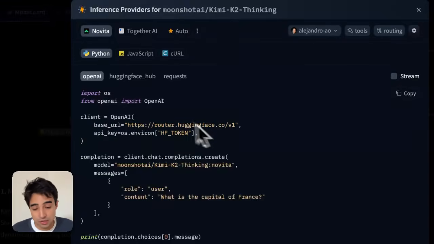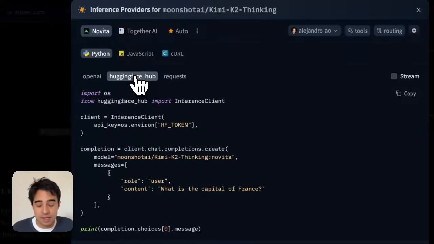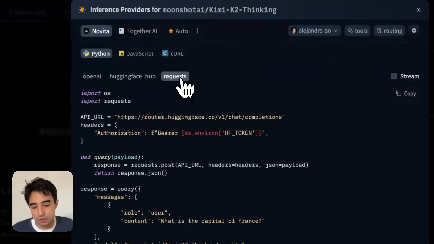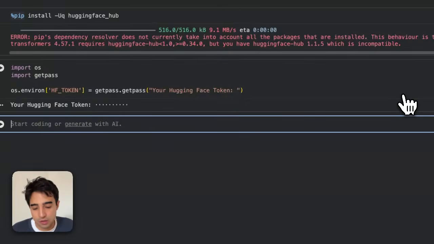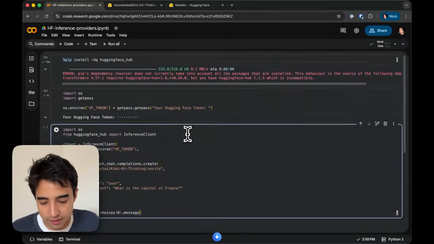So you can still use the OpenAI SDK, but change the base URL to Hugging Face, and then just load the API key from Hugging Face, and you will be able to query this one without changing anything else in your code base. In this case, I'm going to show you how to do this specifically with the Hugging Face Hub SDK. So I'm going to click right here. You can, of course, also do this with requests if you wanted to run it directly with curl. And let's just copy this, and paste it right here.